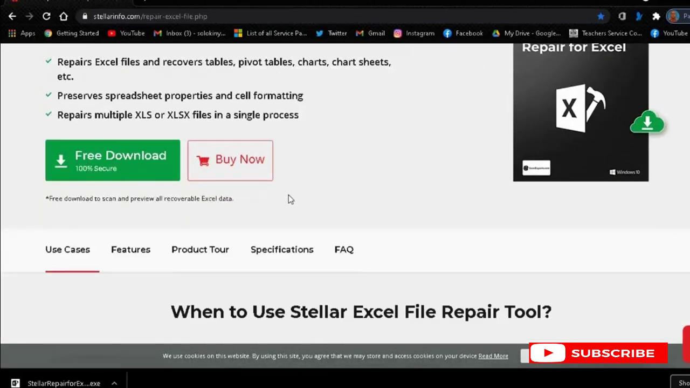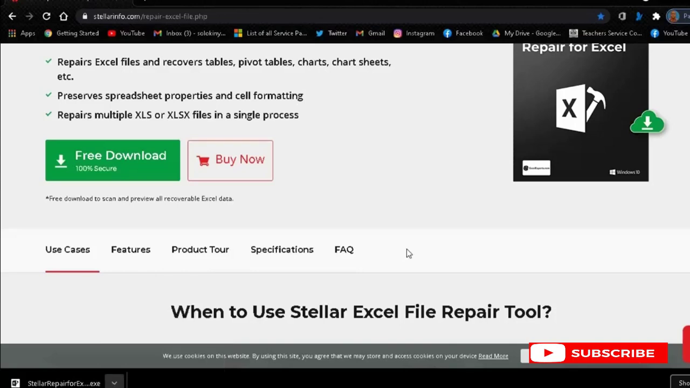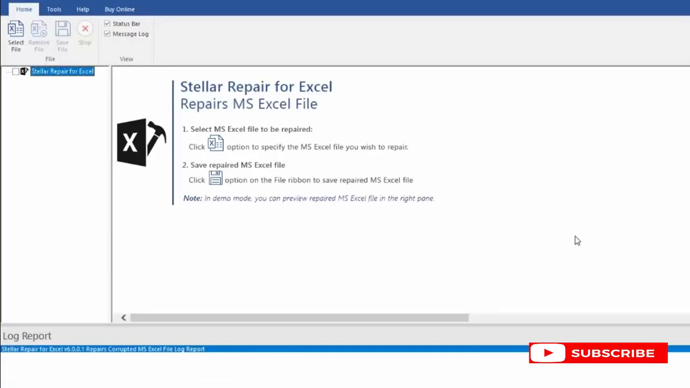Once it is downloaded, it will be shown here. Then you can click this arrow to open and install. In my case, I've already installed the Stellar Data Recovery. Let us proceed on to the Stellar Data Recovery, and we see how the file can be repaired.